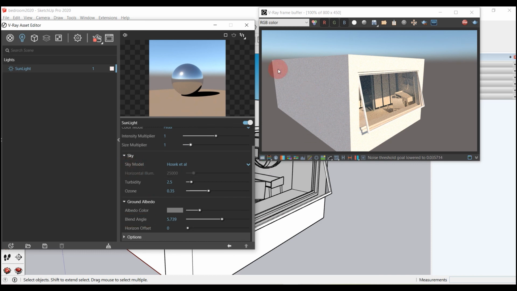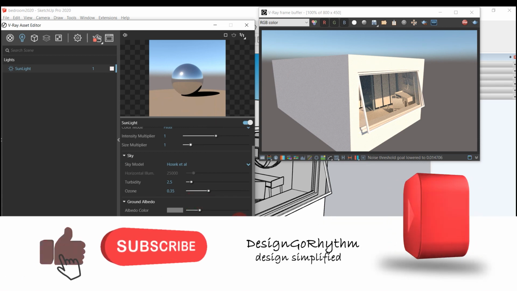Blend angle is for adjusting the blending of the ground at the horizon. When sunlight is not sufficient to achieve the desired render output, we can use V-Ray dome light. We will see how to do that in the next video.